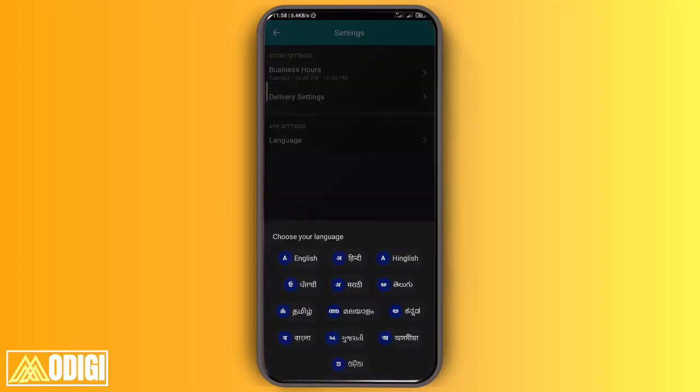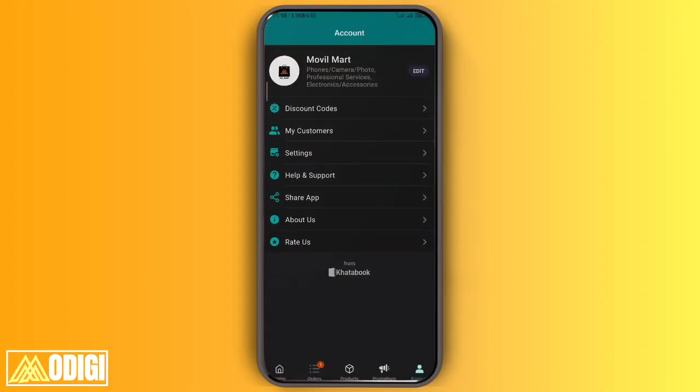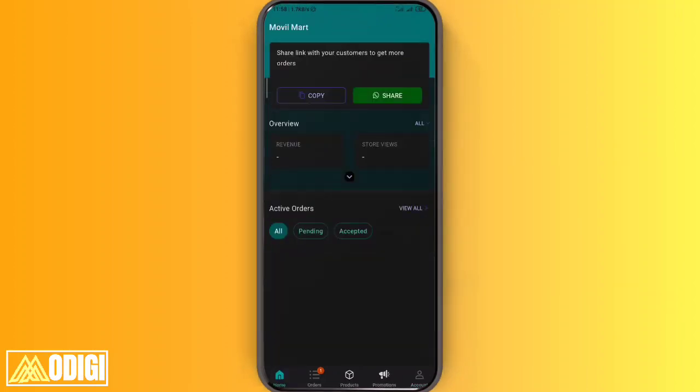So in the language setting, if you want to change to any other language, you can. Okay, so we're done with settings. All right, so the next thing is let's go home.